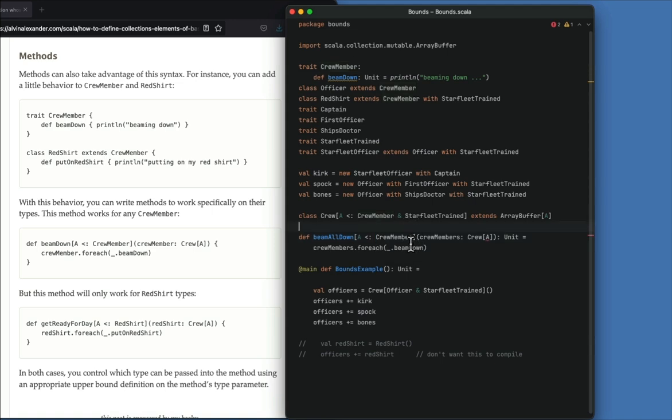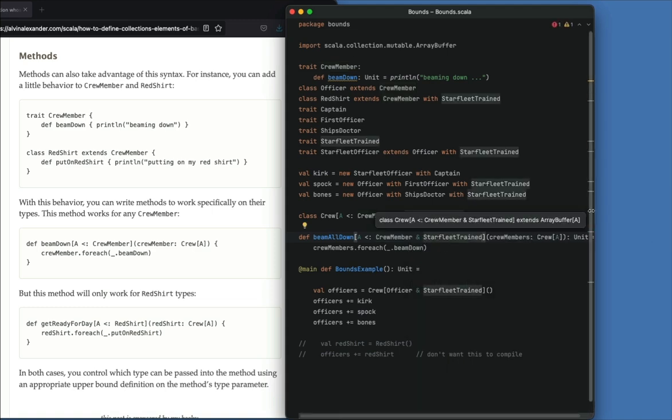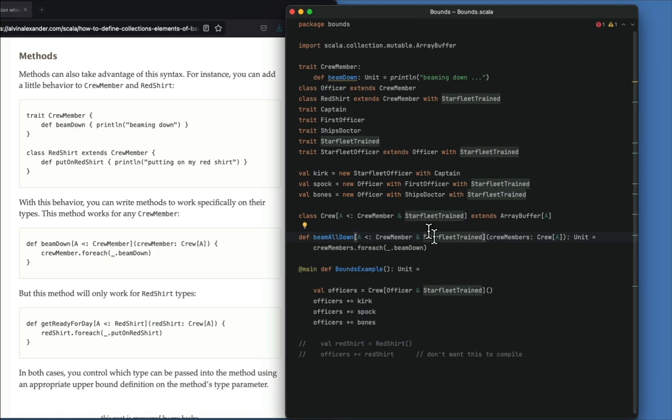So there are a couple of things that you could do if you're working on this. You could say, well, a CrewMember is always going to be StarfleetTrained. If you think that's true, then you could say extends StarfleetTrained here, and you see that gets rid of that error message and everything works. If you don't think that's always going to be true, another thing you can do is add that type here as well. And that also gets rid of that error message.